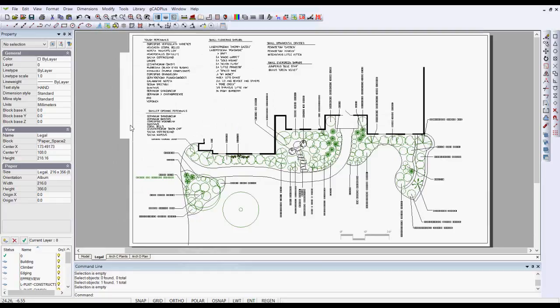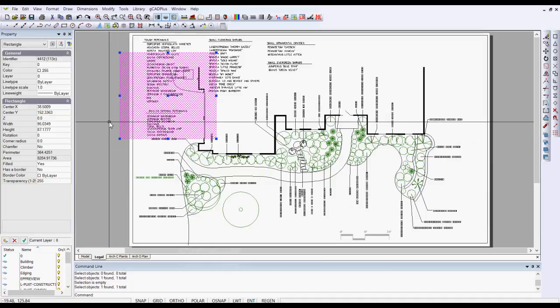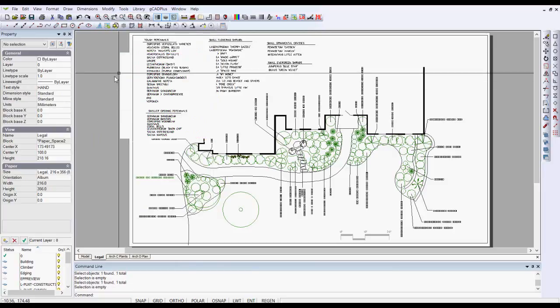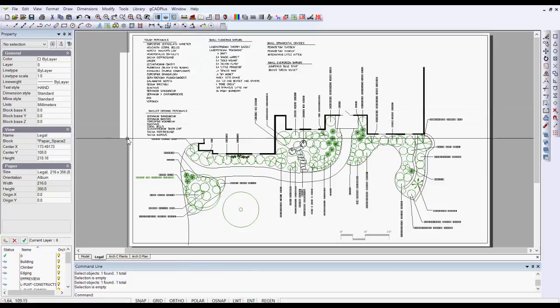There was one final step to do, and that was to use the tools and draw order and use the send below, so as to make sure that the masking rectangle that was filled was behind the text that's there and the border. So there we have in a sense, it's a compound layout.